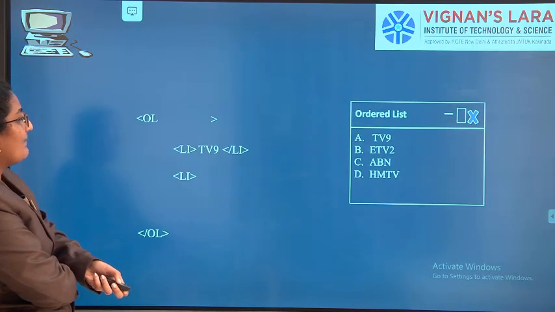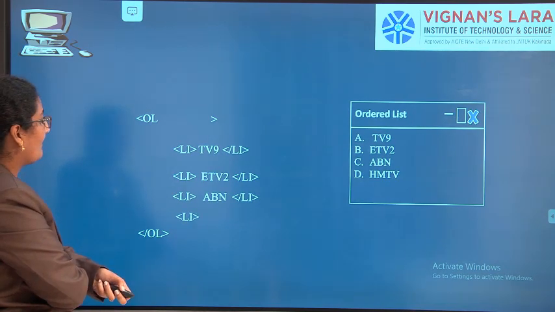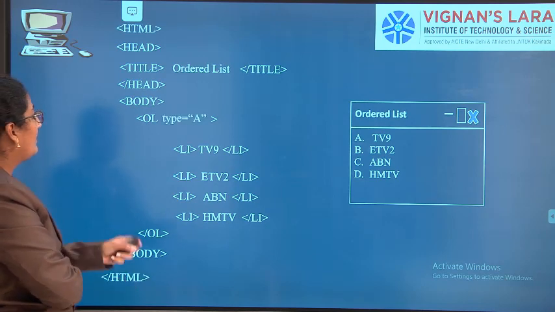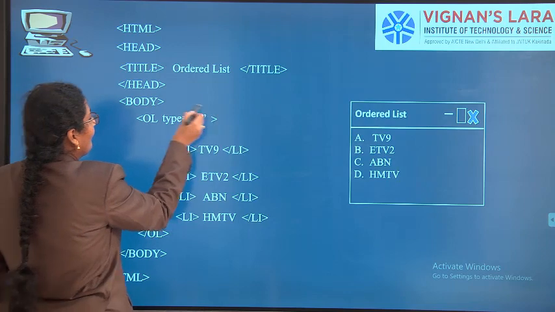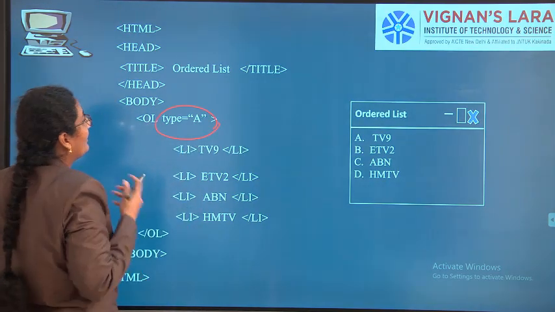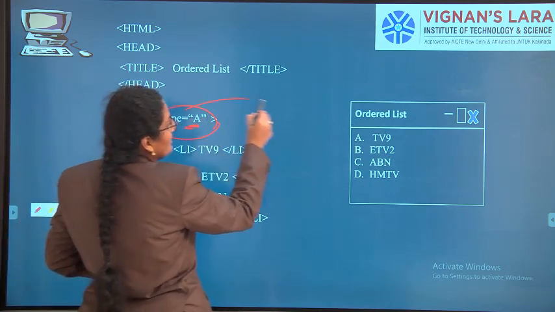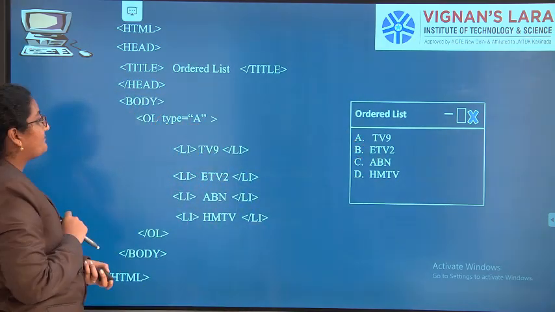One more example for ordered list. Here we have given capital alphabets. So what have we done? See, one more example for ordered list. Here what we are doing? We have given capital alphabets, so it starts from capital alphabets.